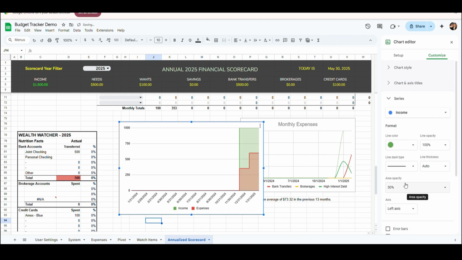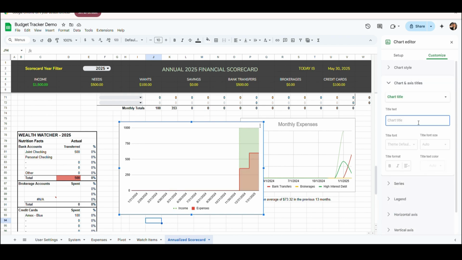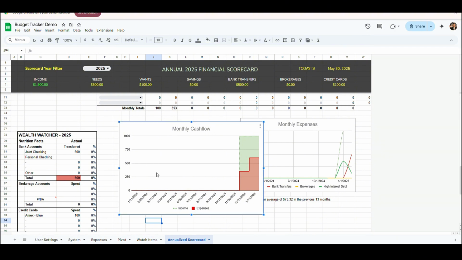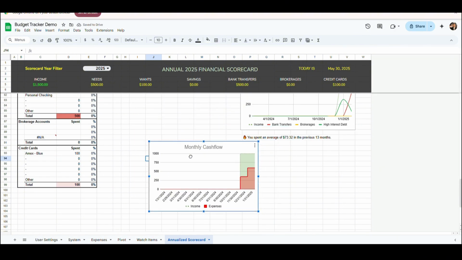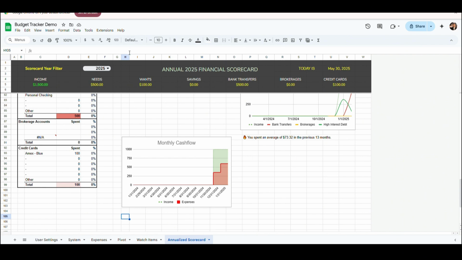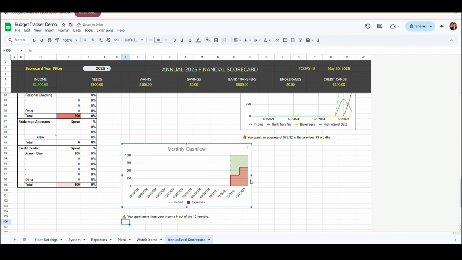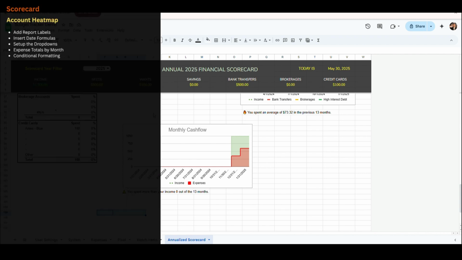Switch to the Customize tab, and then you can color code Cash In and Cash Out. Update the chart title to something like this. Feel free to drag the chart wherever it fits best for your dashboard and resize it as needed. Underneath the chart, in cell H105, type this formula. And that's it.